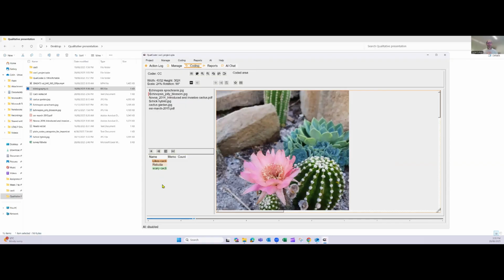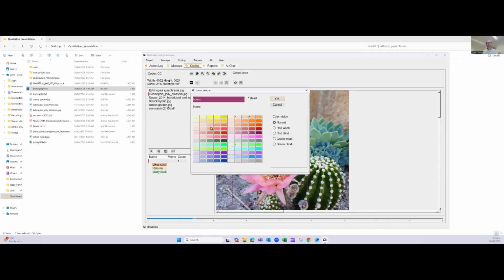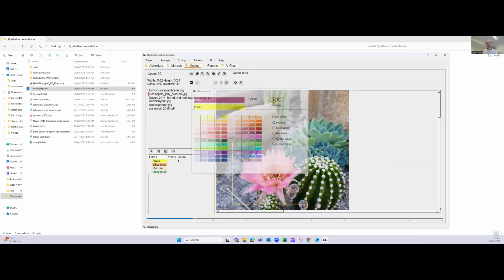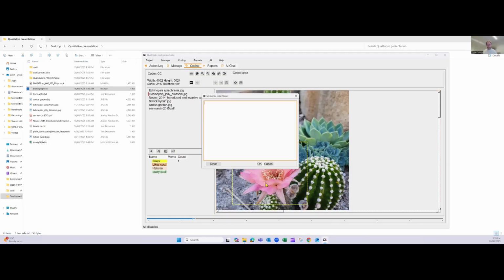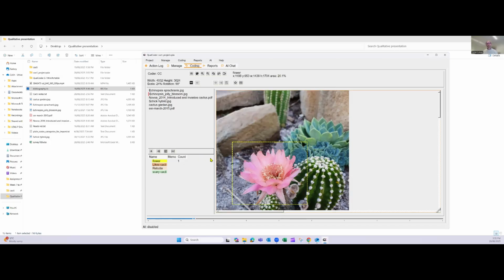I might pick a new code and I'll select my code and highlight where it needs to be. That's a bit hard to see, so I might just change the code color, which is here somewhere. Maybe a bright yellow. That's better. We can memo again. So when we mouse over it, it will tell us more details.